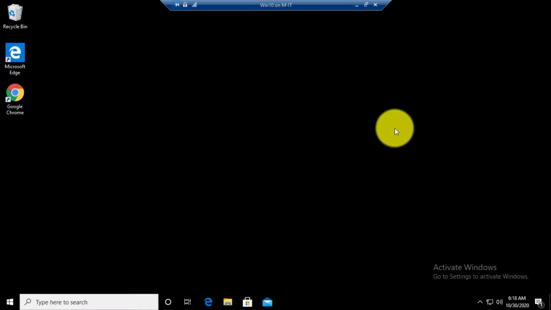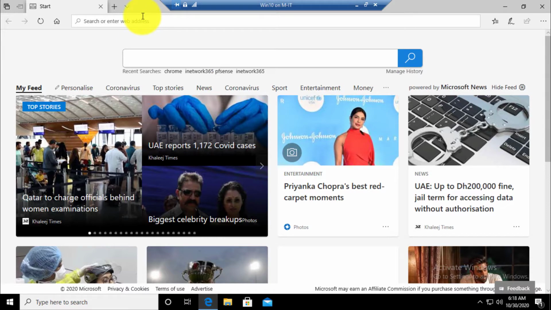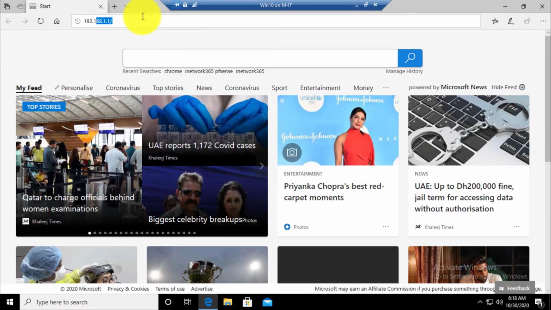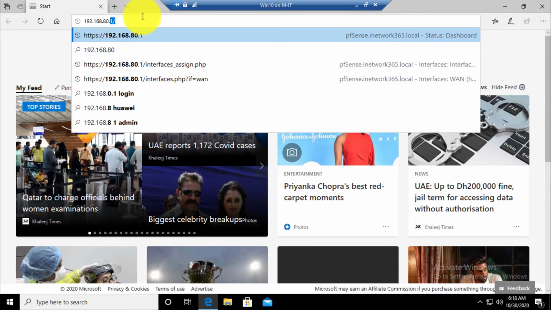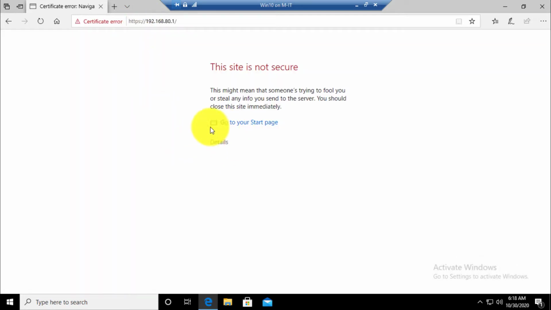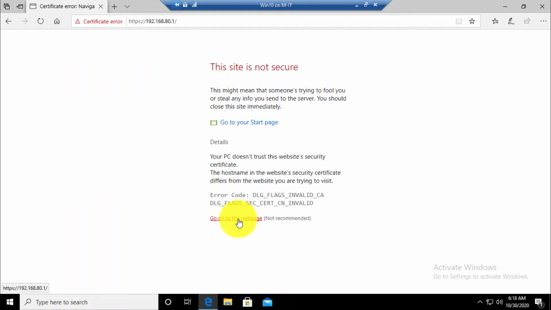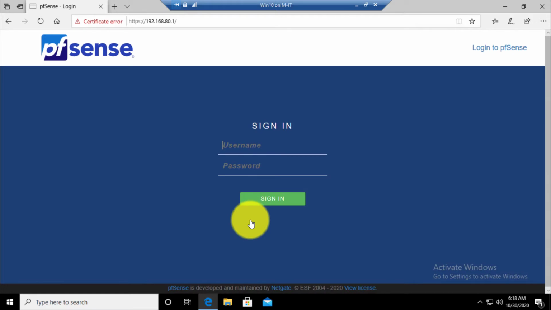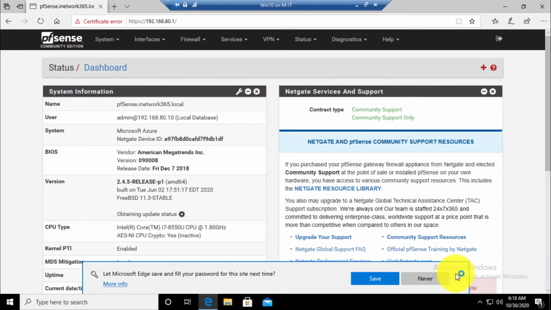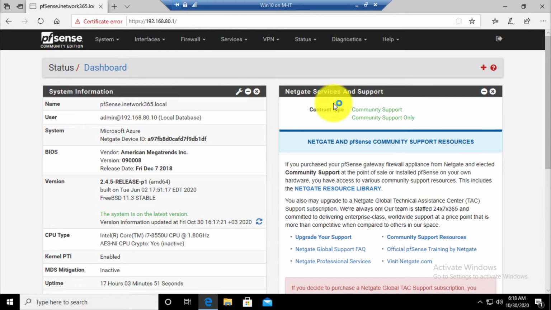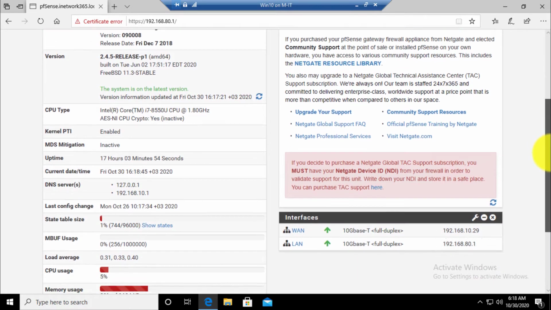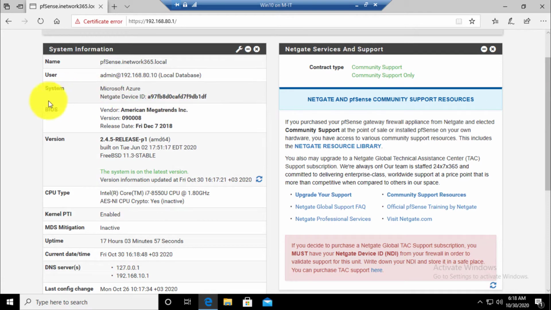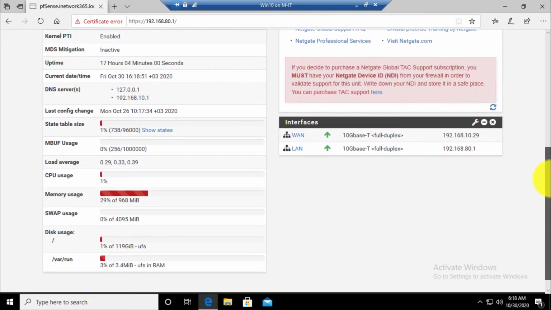First, I will open my web browser, and from here I'm going to type my firewall IP address, which is 192.168.80.1. I click on details and go to the web page. Here I will type my username and password. Okay, so this is your default dashboard where you can see your time, your BIOS settings, your BIOS version, and all these things.